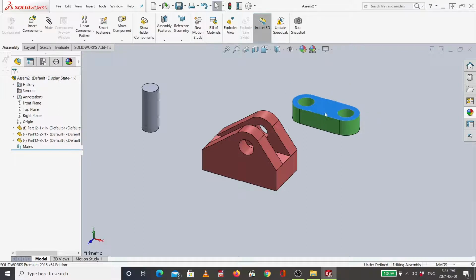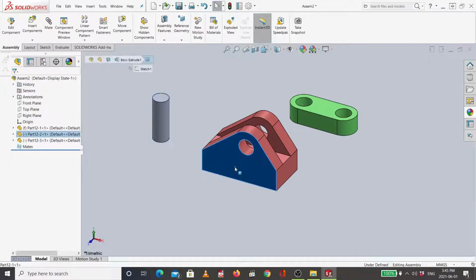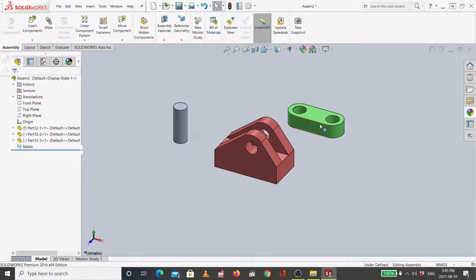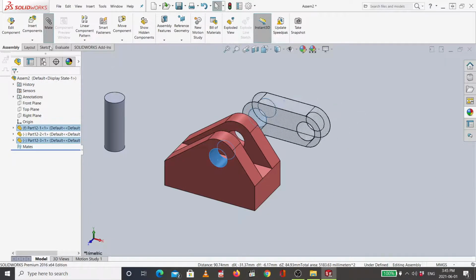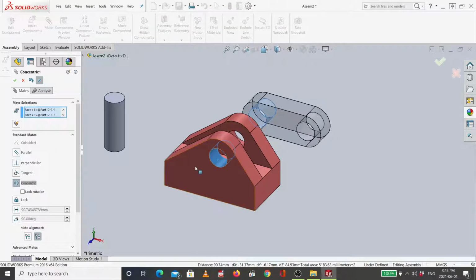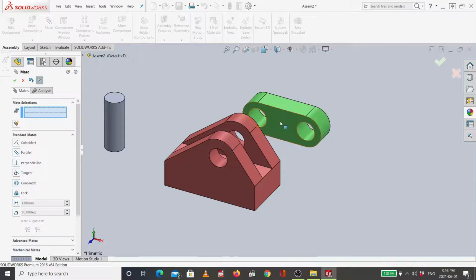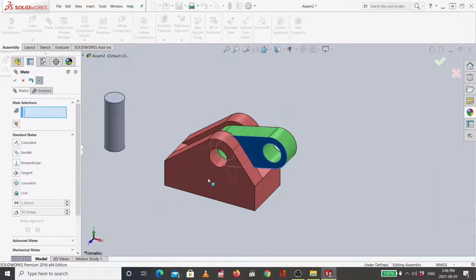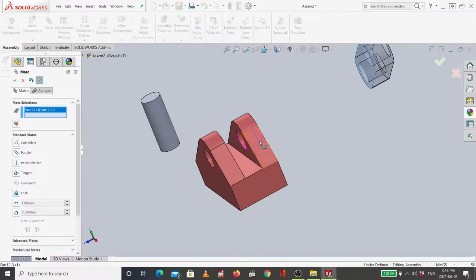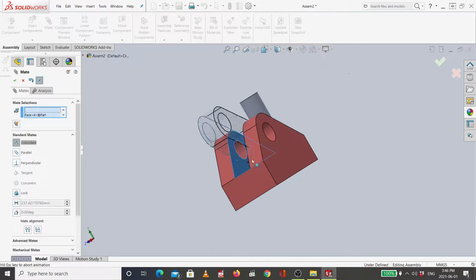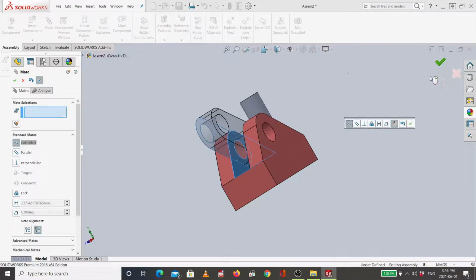Okay, so this is the movable part, and this is fixed. Okay, so first of all, I will select this and this one, and then mate. I will give a relation of concentric, but look, it will keep moving this way. So the other will be here, this face and this face. And then I will say okay.